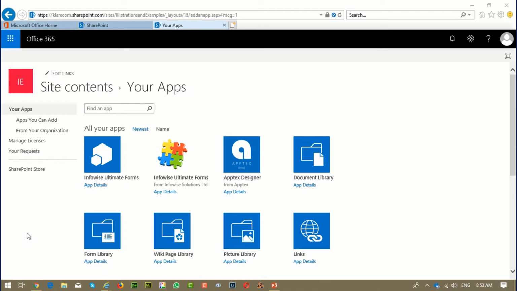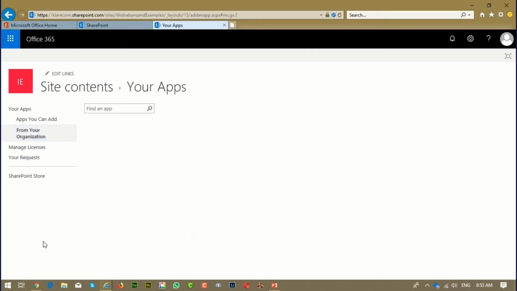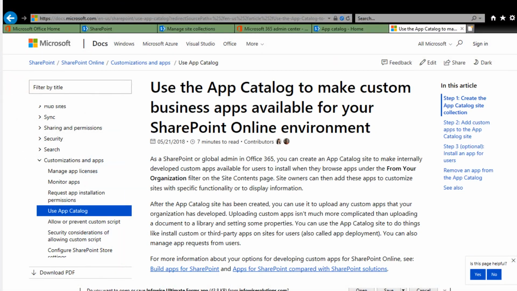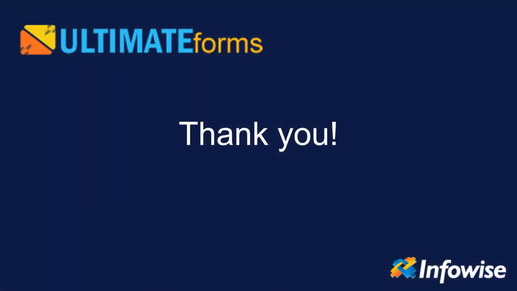One final thing. When actually adding the app to a site, your users should select it from the From Your Organization link. If Ultimate Forms is added from the SharePoint store, it has low permission levels and requires additional setup. If you need more help with creating an app catalog, check out the Microsoft support page. Thank you for watching.